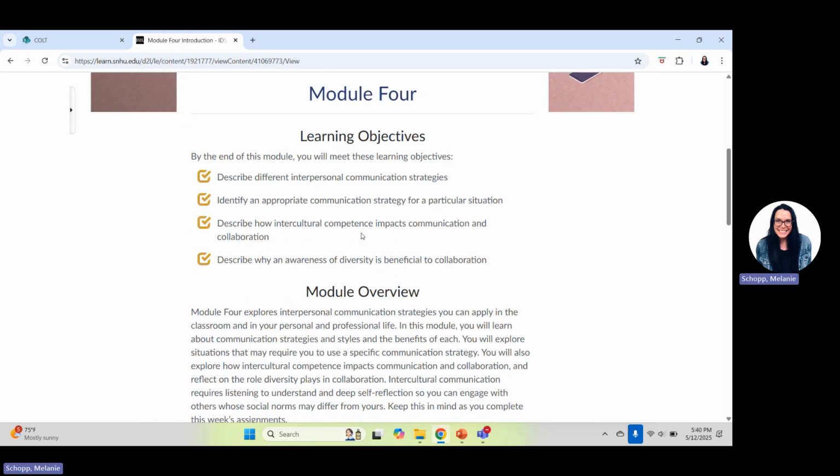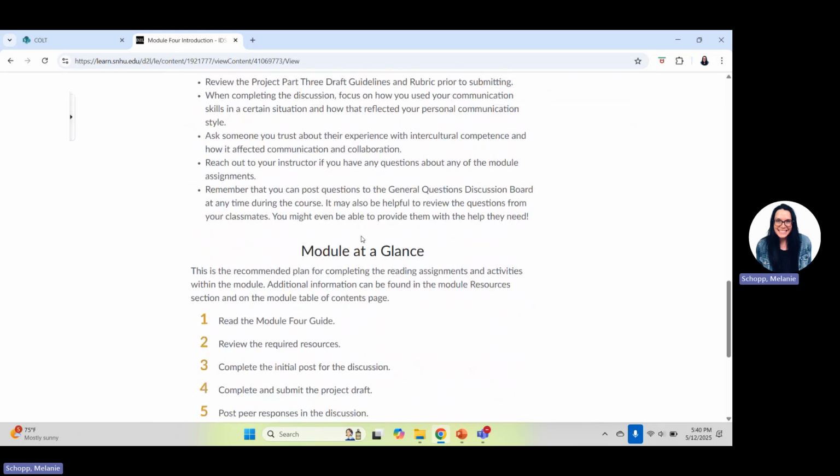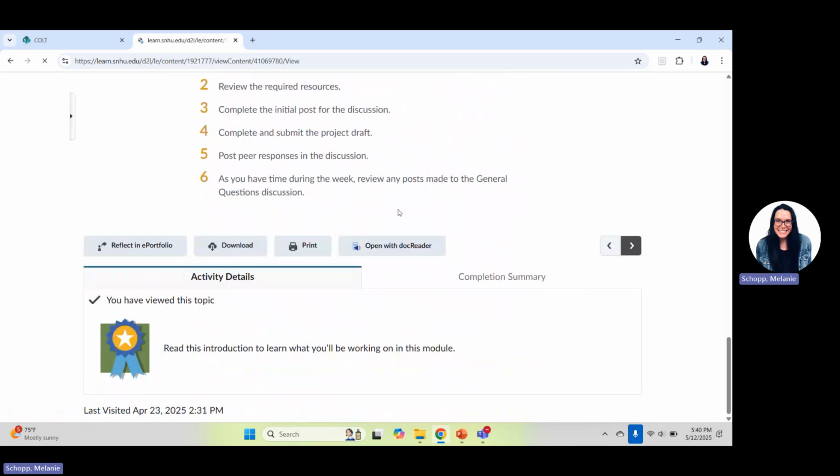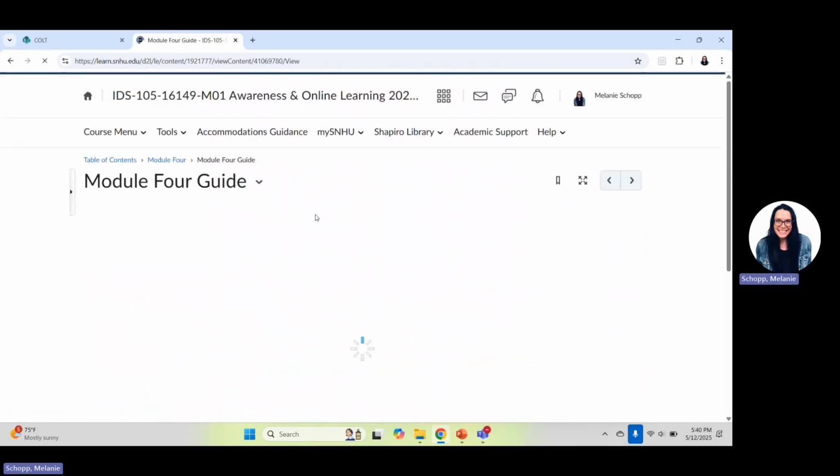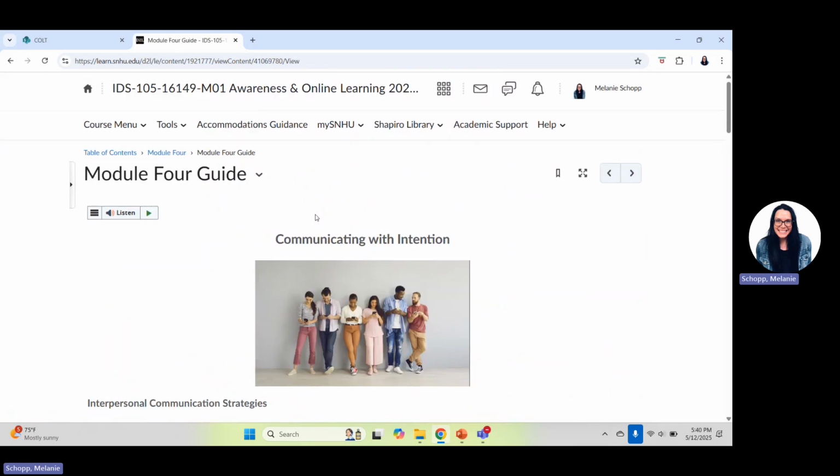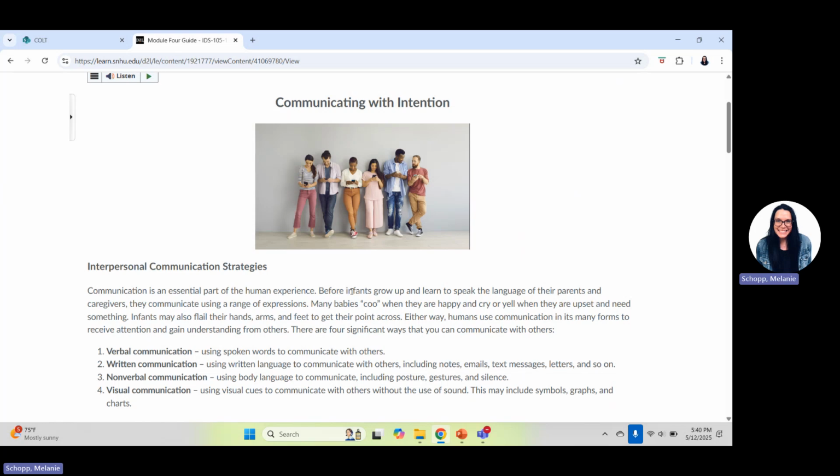So it'll always go over your learning objectives and the overview for the module. Scroll down and click over, but then it'll always pull up your required resources. And that is where you will see any reading that's within here. So right here, communicating with intention.